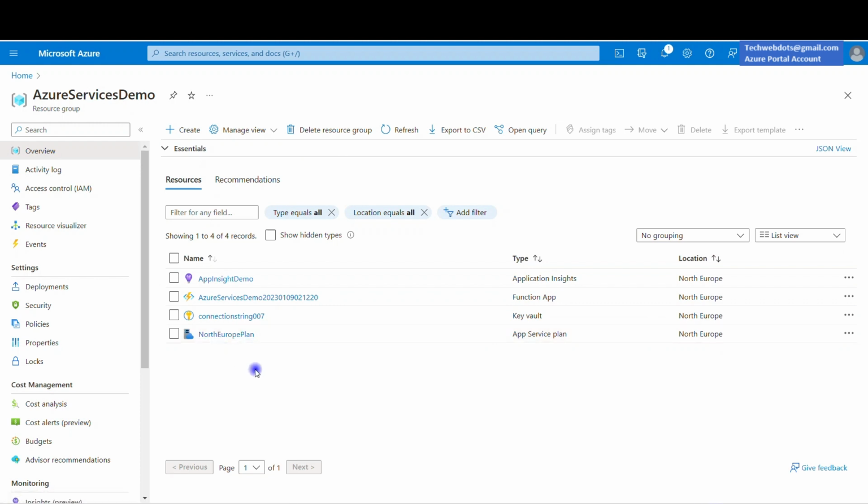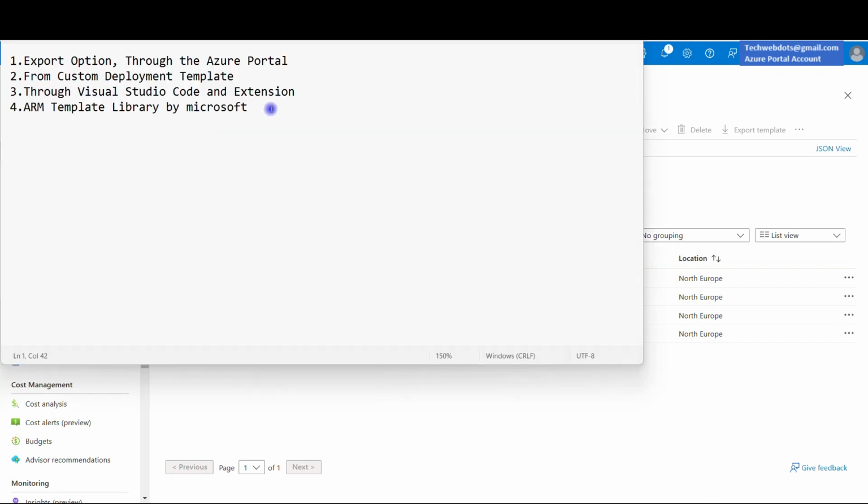So generally when you want to create a template, there are multiple ways through which you can create templates. There are especially 4 options through which you can create ARM templates, especially for Azure Functions. Number 1 is the export option through the Azure Portal. You go to the portal, go to the existing Azure function, go to the export option and just export the JSON file and use it for redeploying the Azure function.